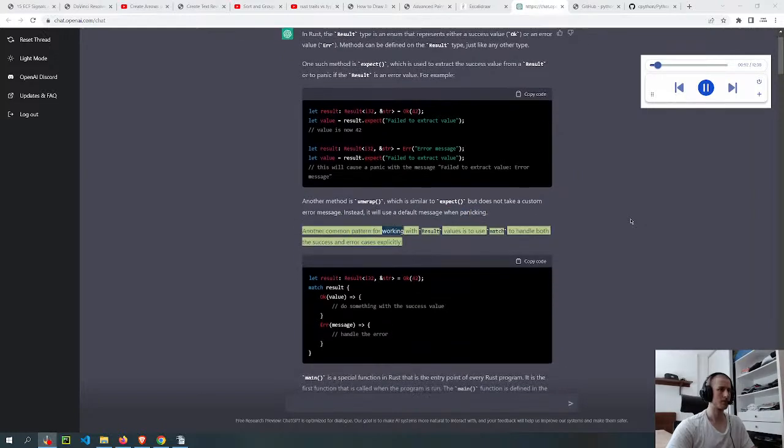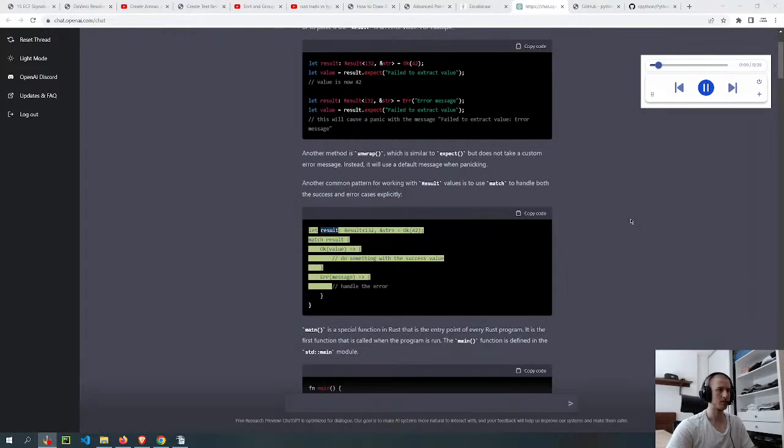Another common pattern for working with Result values is to use match to handle both the success and error cases explicitly. Let result = Ok(42); match result { Ok(value) => // do something with the success value, Err(message) => // handle the error }.